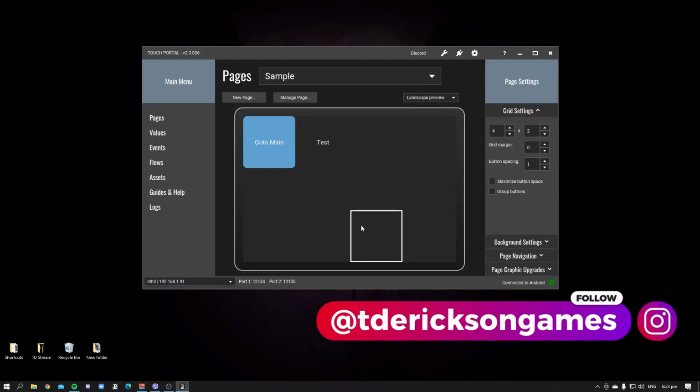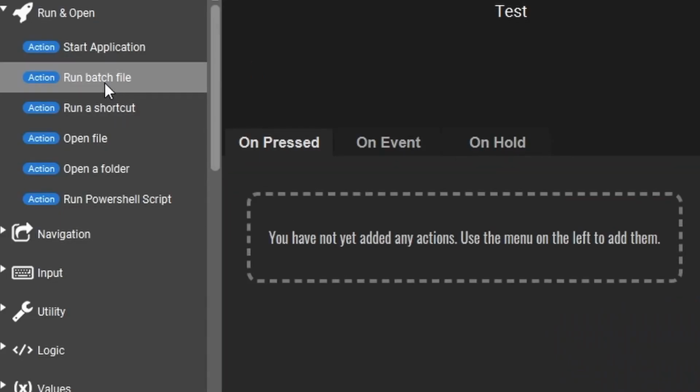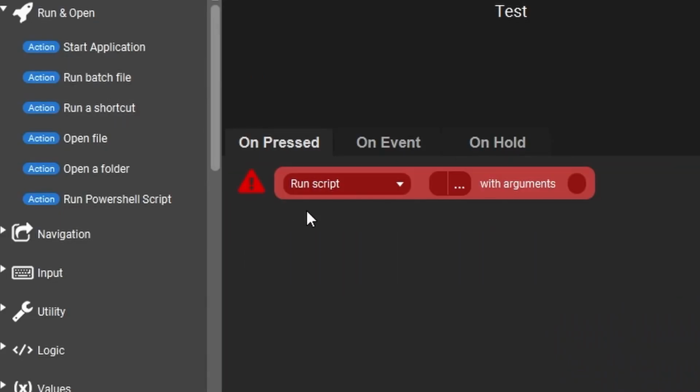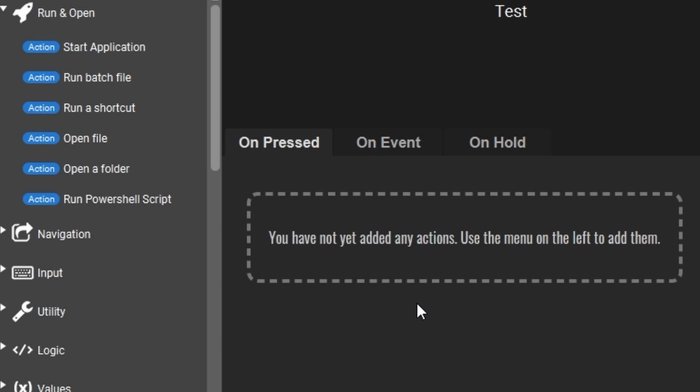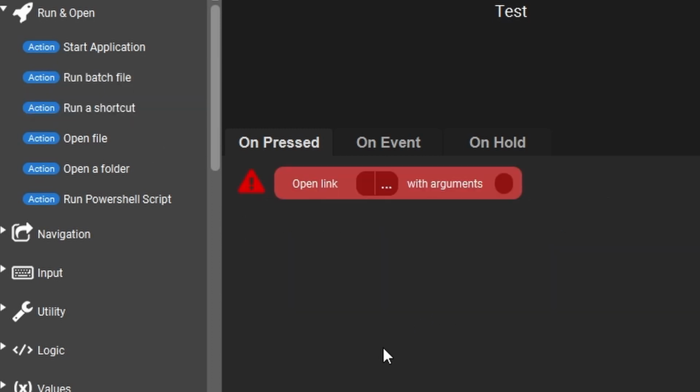Going back to the view, run batch files. Now this is script related, so I'll be skipping it. Highlights of it is that it can run a script and then wait for it to finish, or it can run a script and keep it open. Okay. The other part is shortcut.